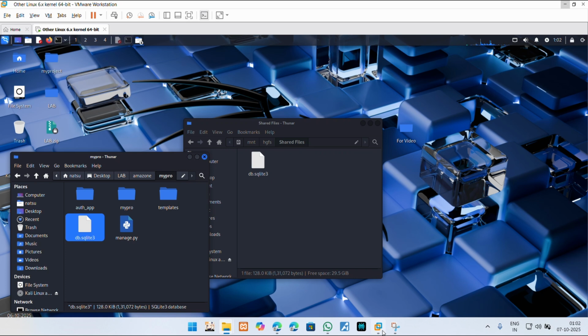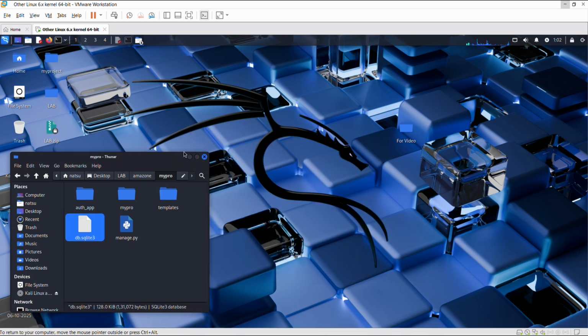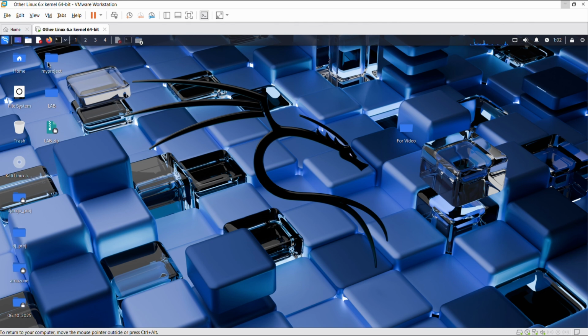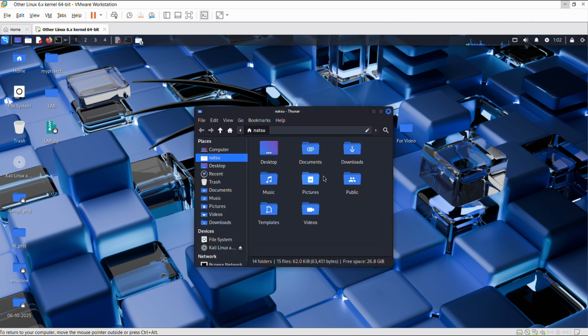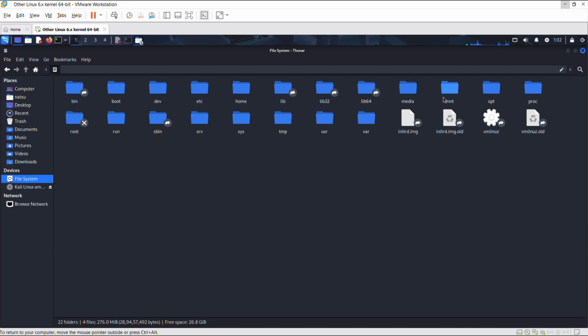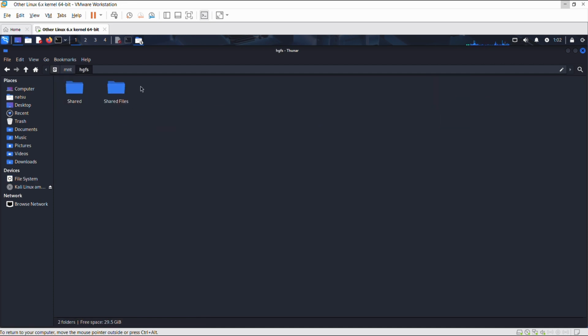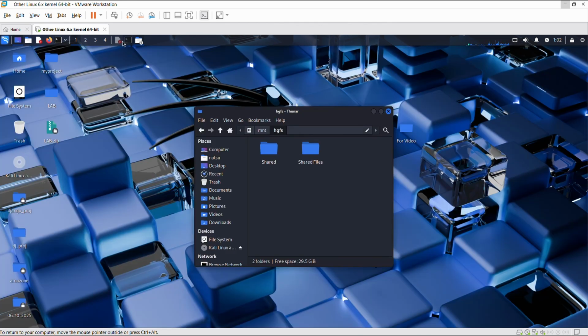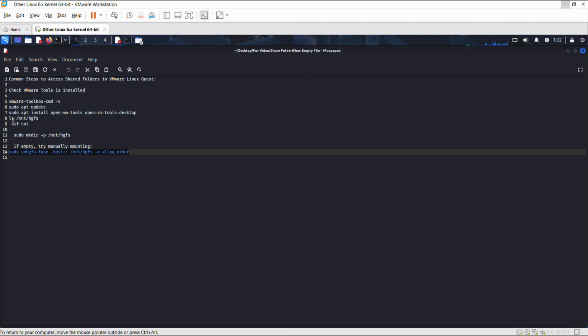So if you don't understand how the sharing works, firstly, if you didn't get the folder in mnt like I have done before, and there is some other option, I'll provide you with the code link. You can follow this step. Run this vmware-toolbox-cmd and update and install open-vm-tools. And then if you don't have this folder, you can create the folder.